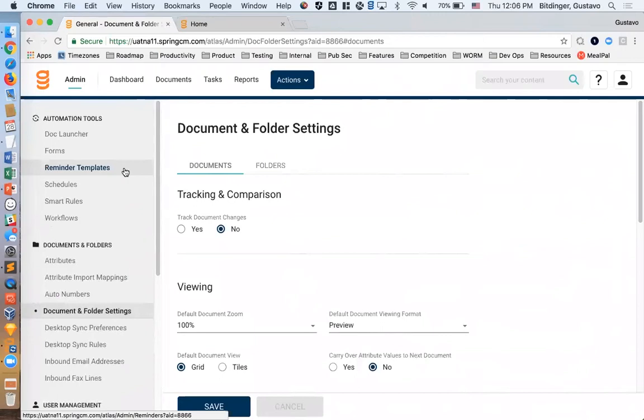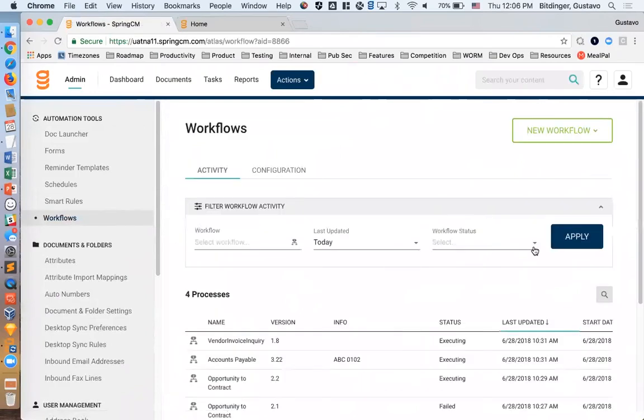I'll move on to the next feature, and related to admin as well, is we're introducing now this new workflows page. And why did we do this?